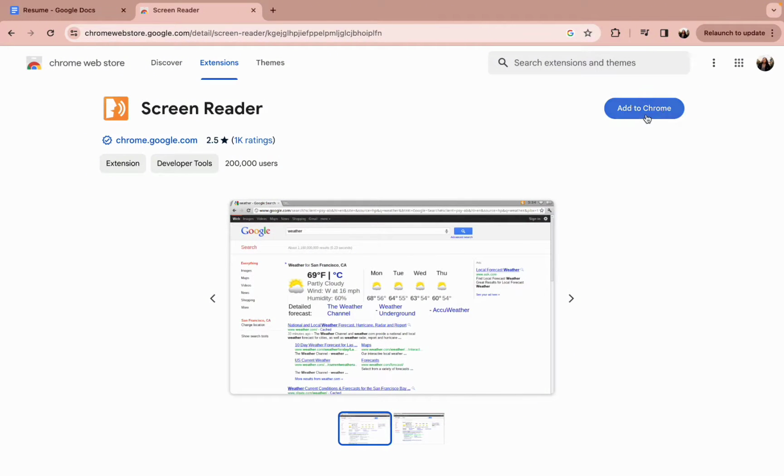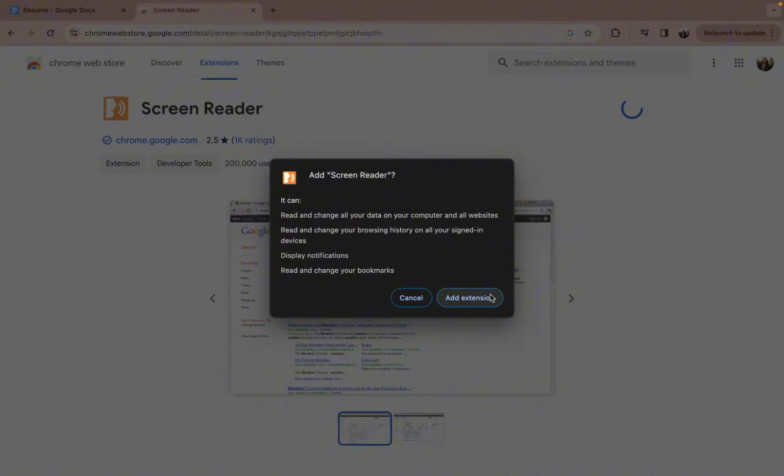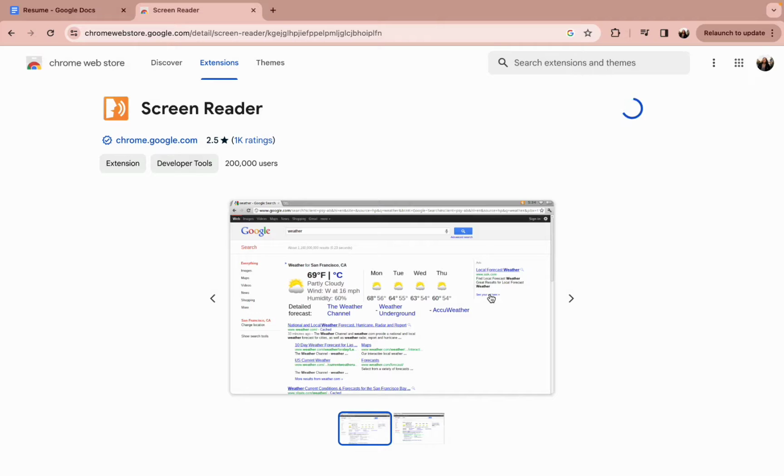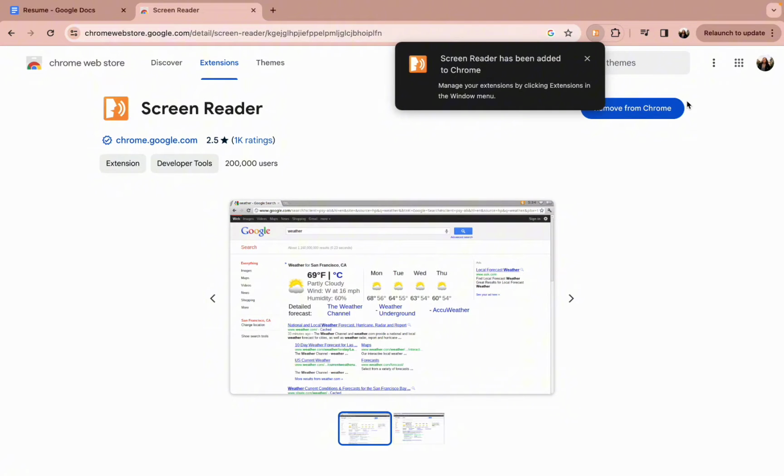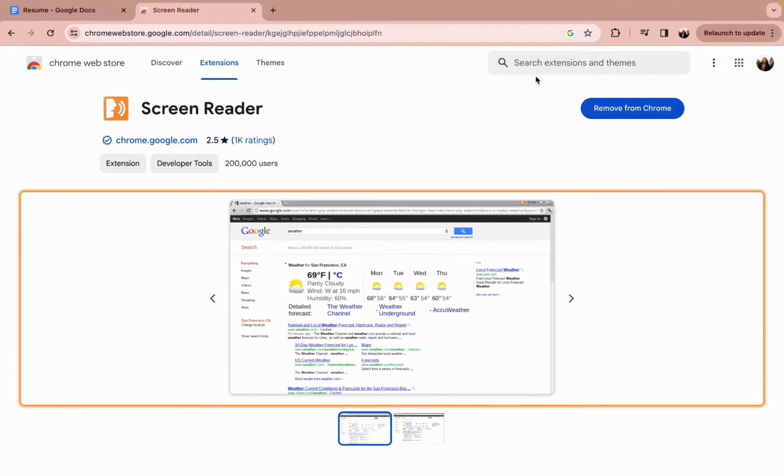Just press the Add to Chrome option and press Add Extension, which will allow it to get added to your Chrome. After the download process is over, you need to simply go back to your Google Docs for it to read out the text you want it to read.